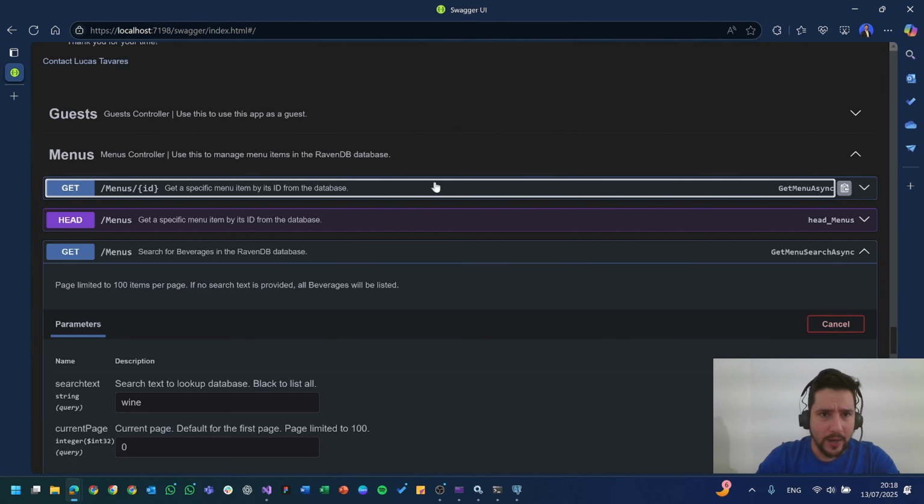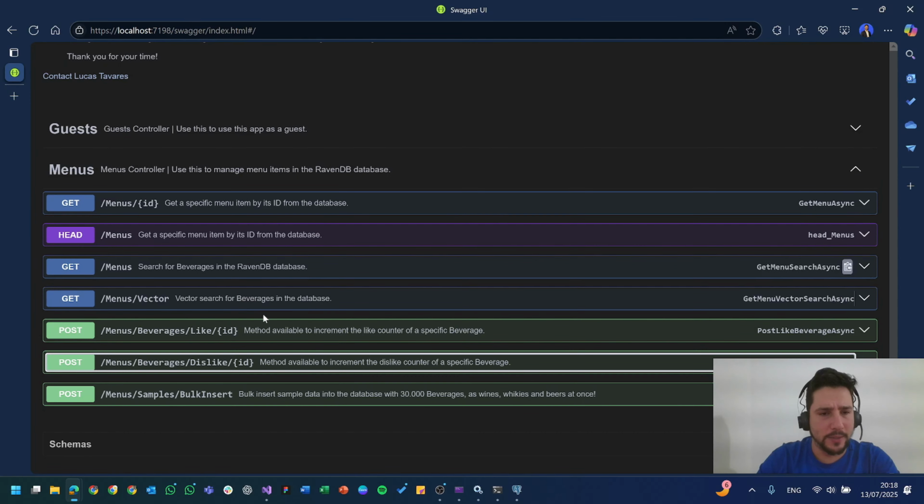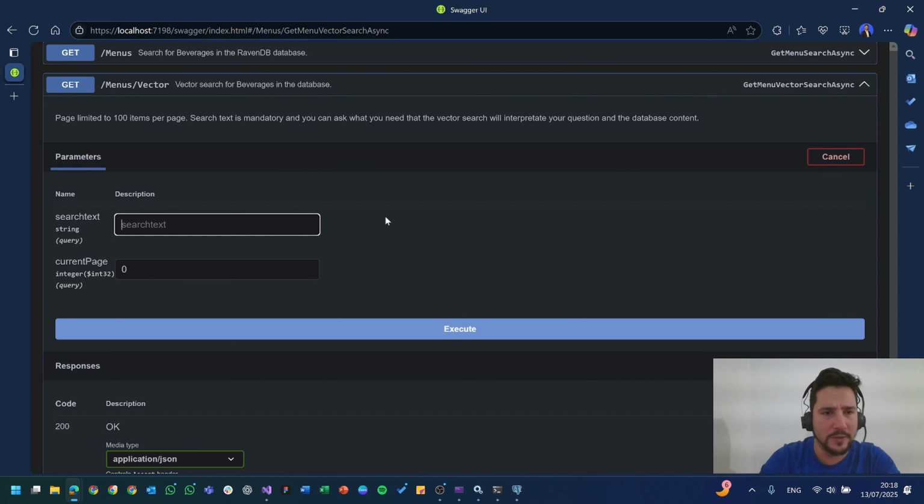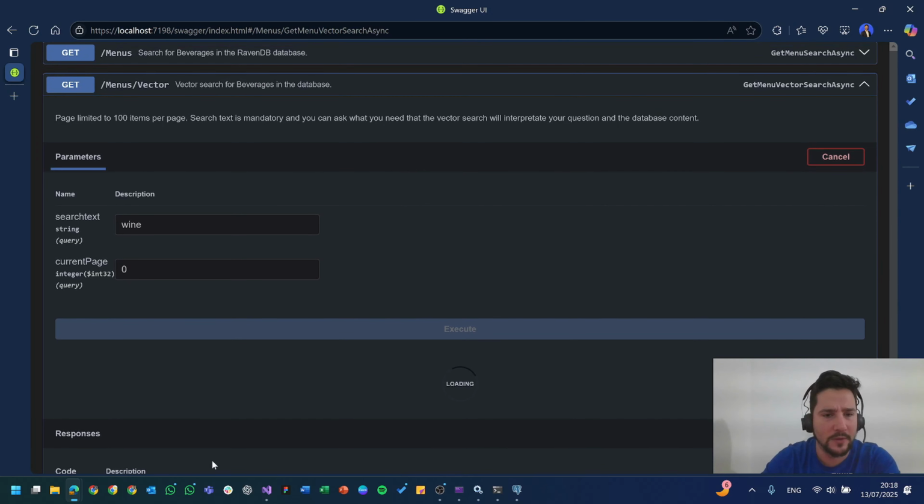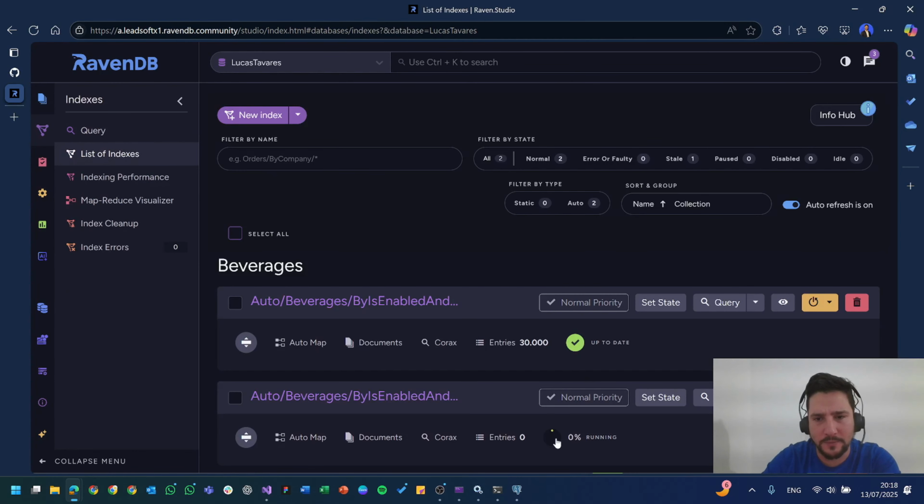Before I start the next step, I will do something here just to start the indexing as a vector in RavenDB. Just hold on a sec. Let's just type wine here, and that's it. The indexes started to be updated. It's updating here. It will take a while. I'll grab some coffee.